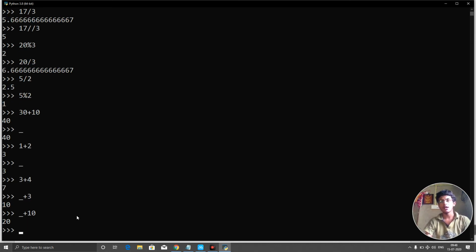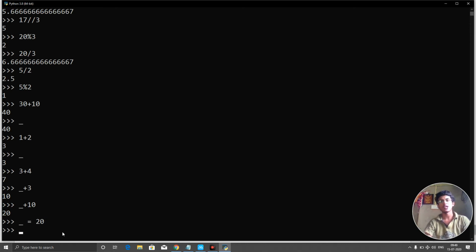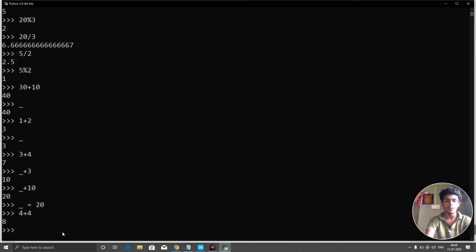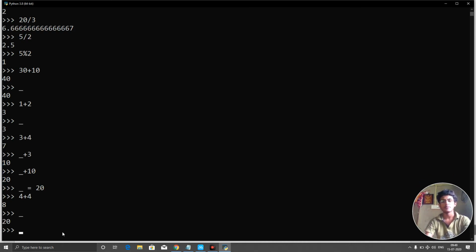But if we intentionally define it like this and assign some number to it, then its magical behavior will be gone. That means if I do underscore equal to 20, I am assigning 20 to the underscore variable. Now this magical behavior will be gone. For example, if I do 4 plus 4, 8, and now check the value of underscore, it is not 8, it is 20, because we already destroyed its magical behavior. Since we assigned it here, it overrides those magical behaviors.